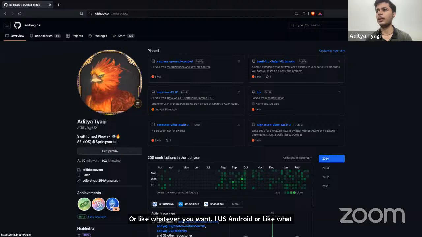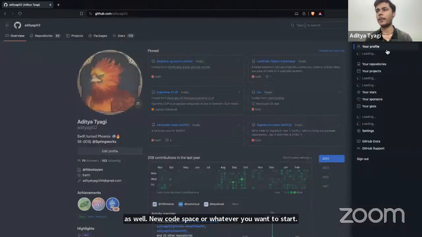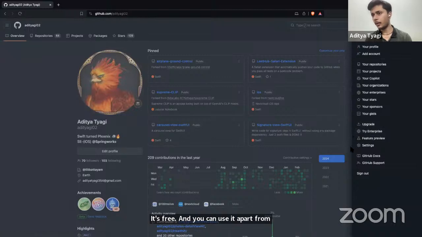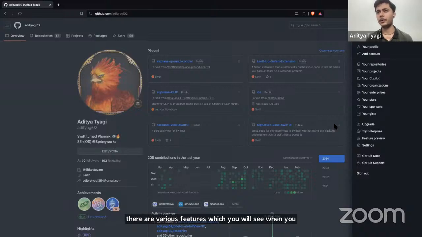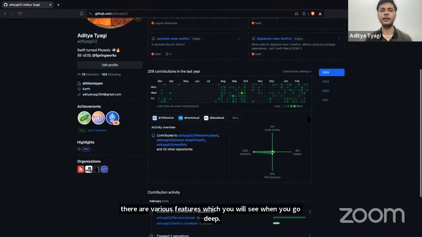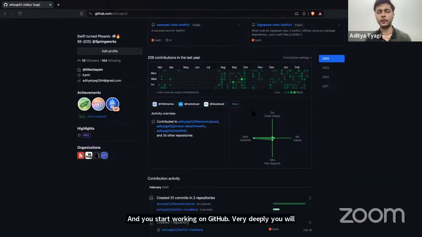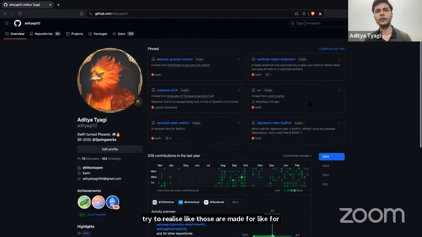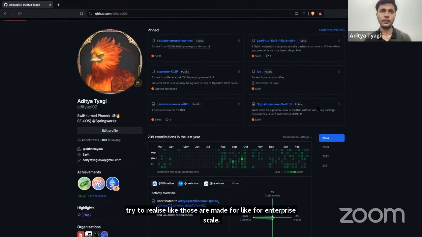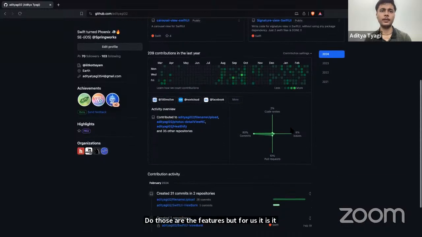You can create new repositories, or just as well a new codespace or whatever you want to start. It's free, and you can use it. Apart from that, there are various features which you will see when you go deep and start working on GitHub very deeply. You will realize those are made for enterprise scale. But for us, it is all for the people who are students right now.